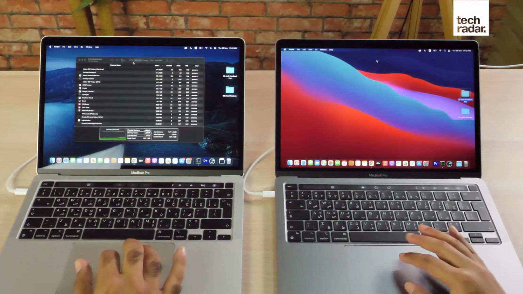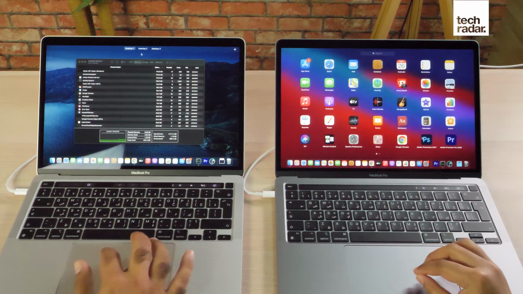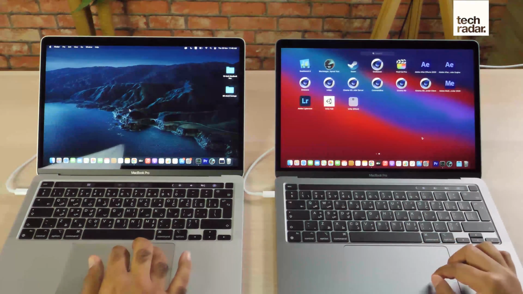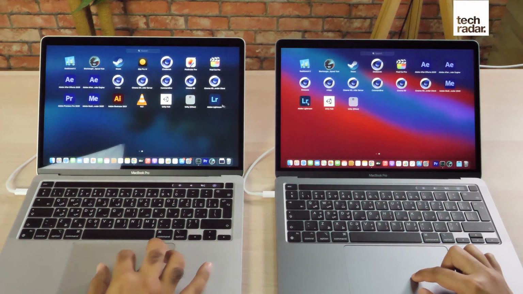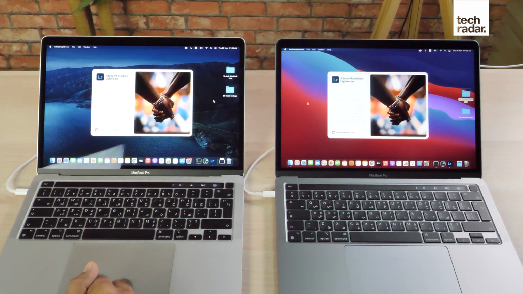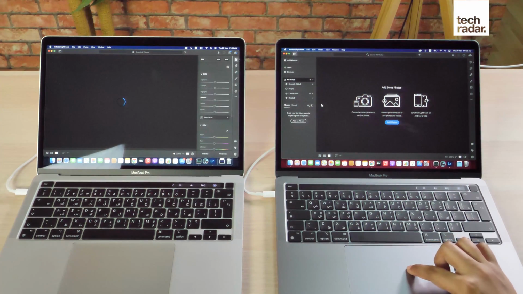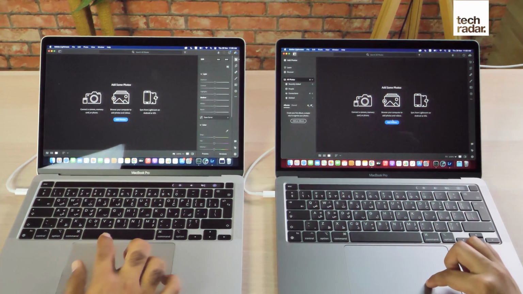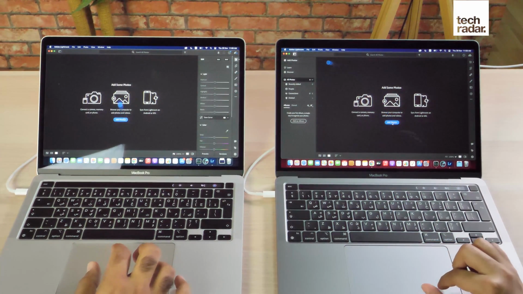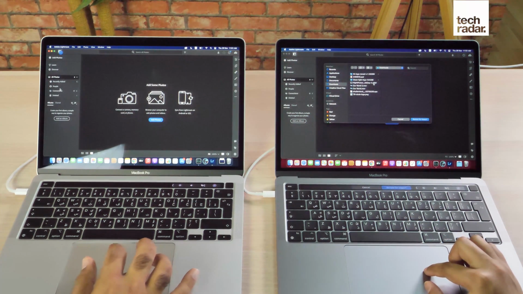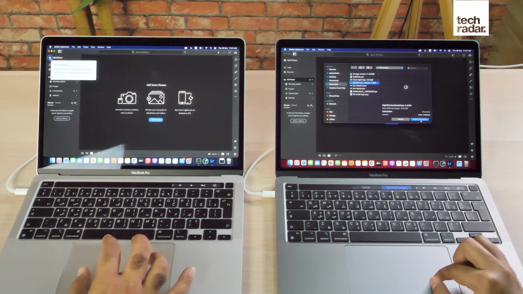Moving on to actual apps, we're going to start with the Adobe Creative Suite. The first app is going to be Lightroom. We'll launch Lightroom on both of them, and it looks like the 16 gig version does load it noticeably faster. The 8 gig version is loaded as well, but we did see a little bit of difference. Now we are going to open a 64 megabyte raw image file, so let's go ahead and open that.